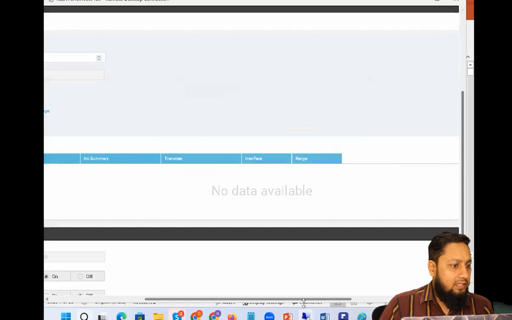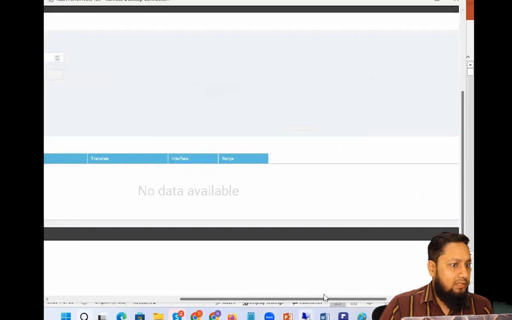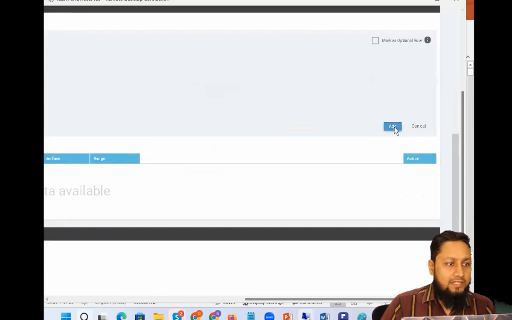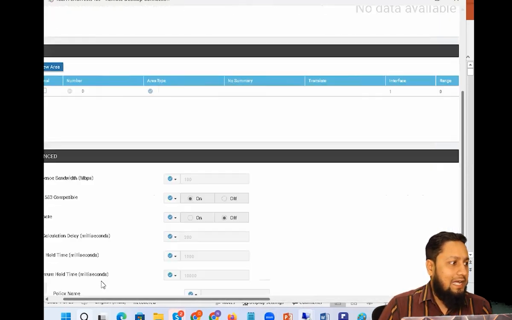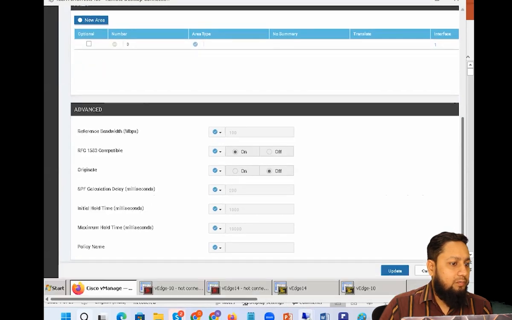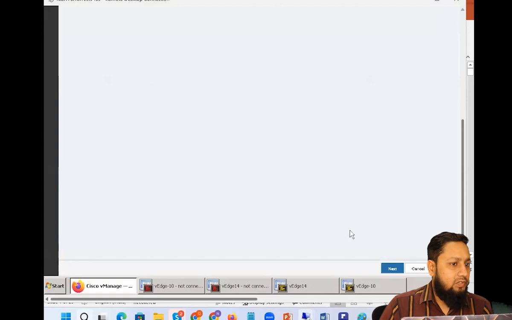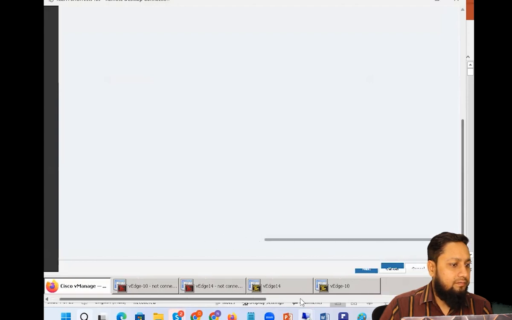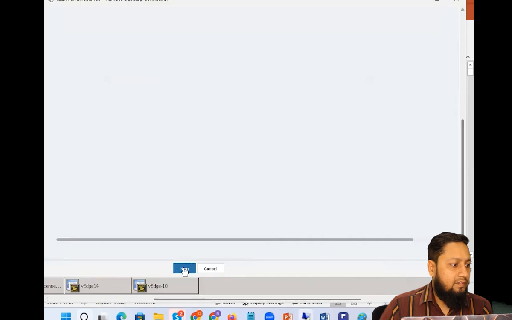Add. Now here there is one more add button over here. See, add. If you miss this, the configuration will not get pushed. So once I click on add, here you will see the line got added. Now if I push, it should get the configuration. Next, next.